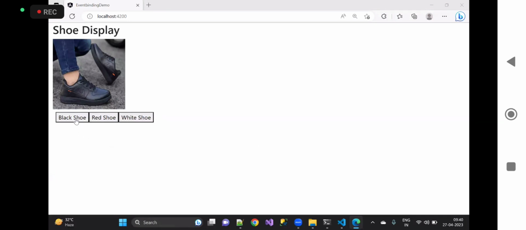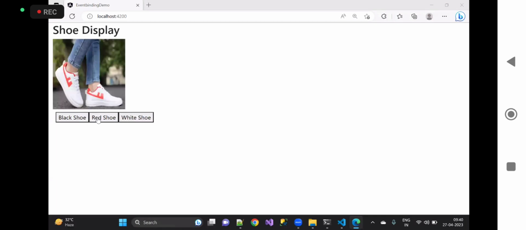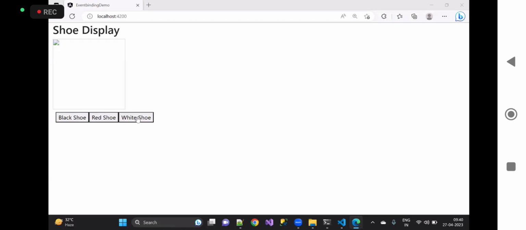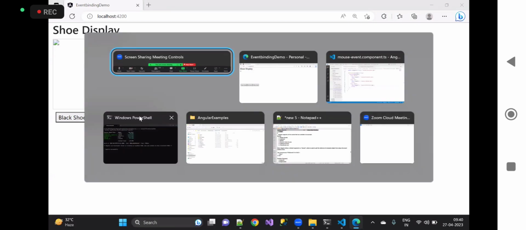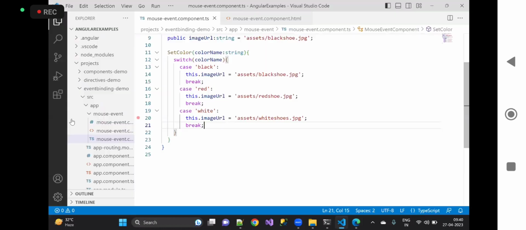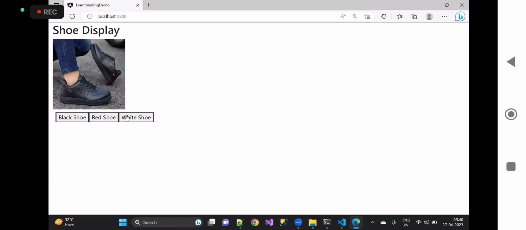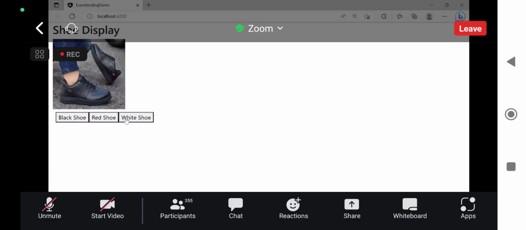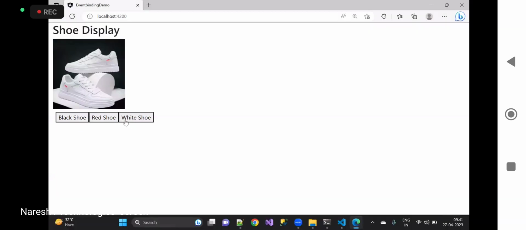Now you can see when I keep the mouse on black shoe, red, white. It should be shoe, not shoes. So save it and come back here: black, red, white. Is this clear? So this is all about the mouse events that we are having.